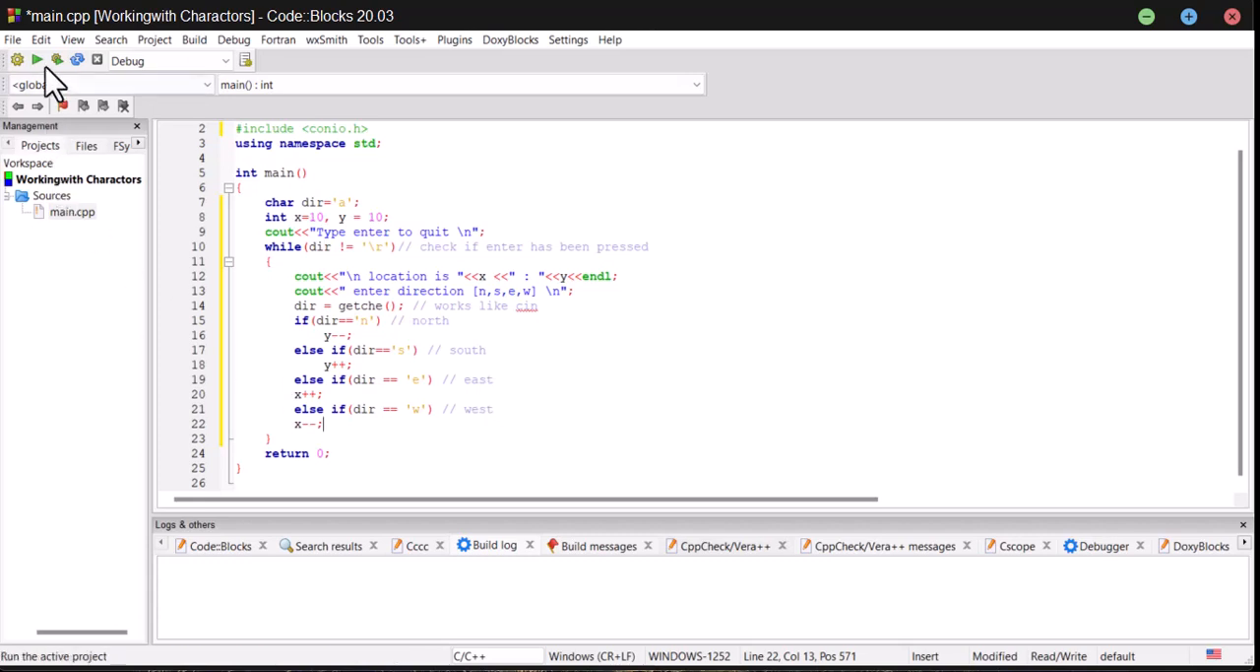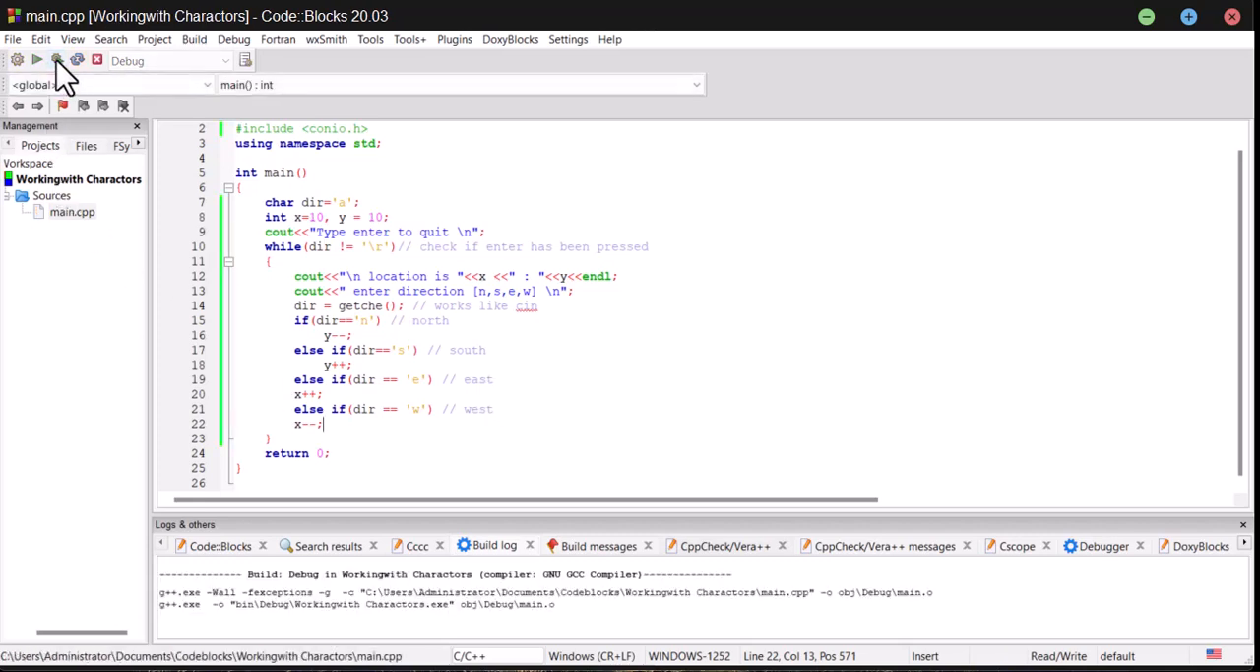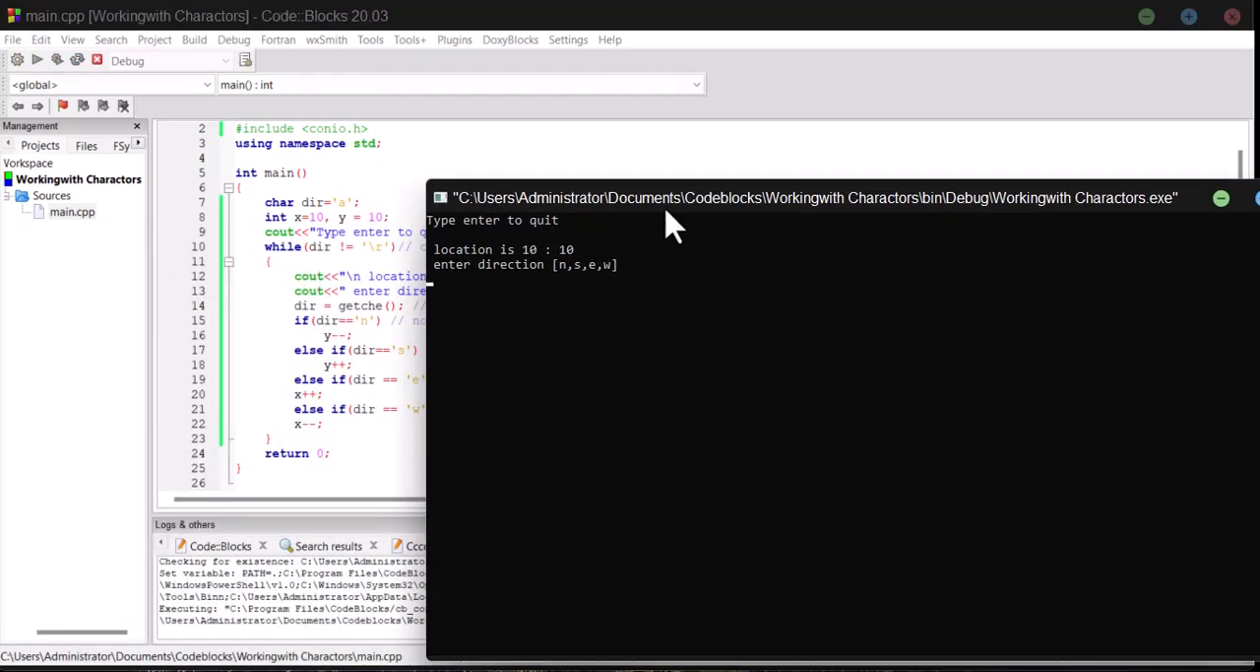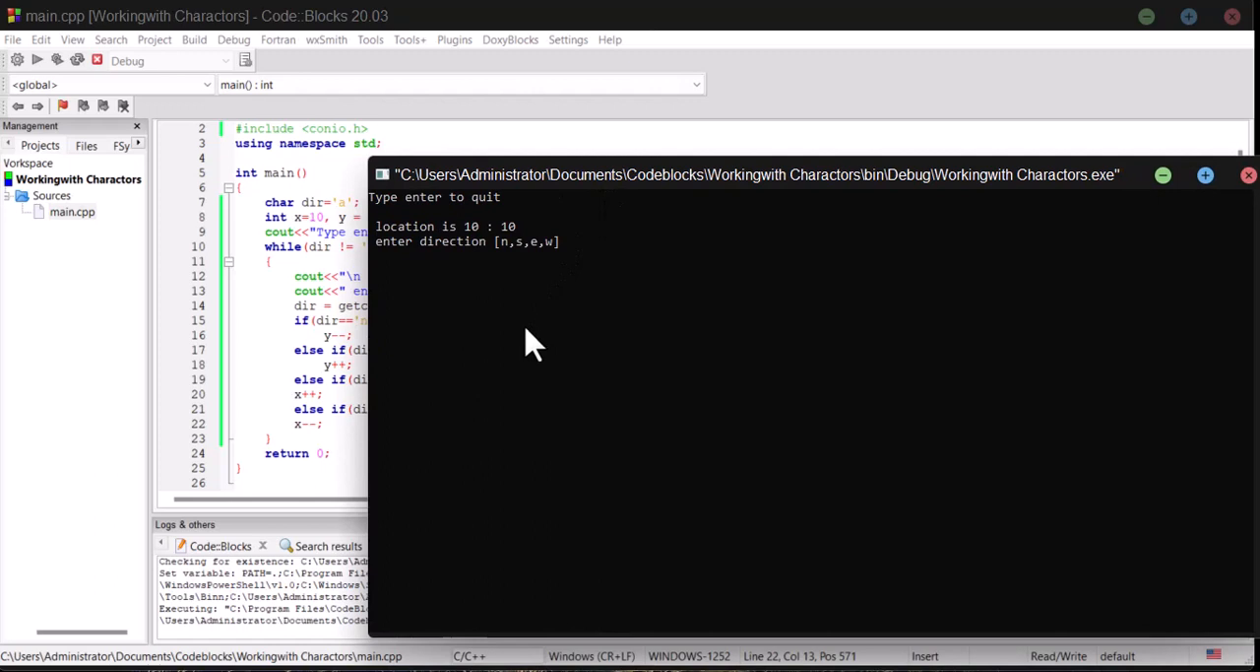Okay, so let's just run this and see our output. Then we'll explain from our output. So when we run our program, here's what we'll get. We'll get press enter to quit. Our location is 10 10. So we then need to enter a direction. Let's say we put S.